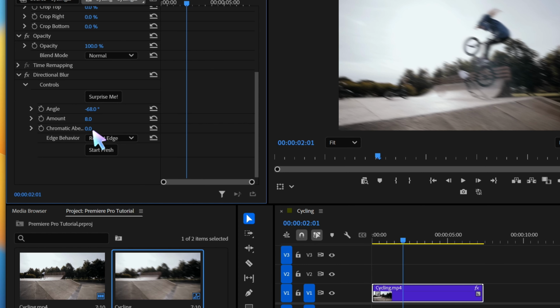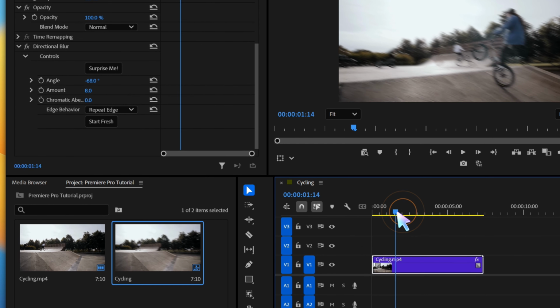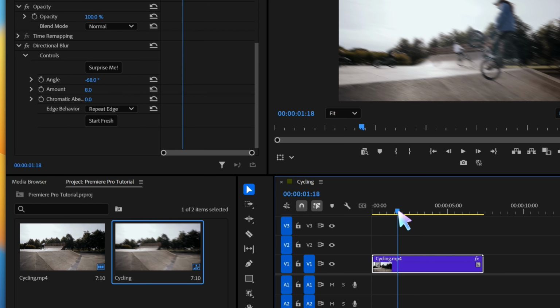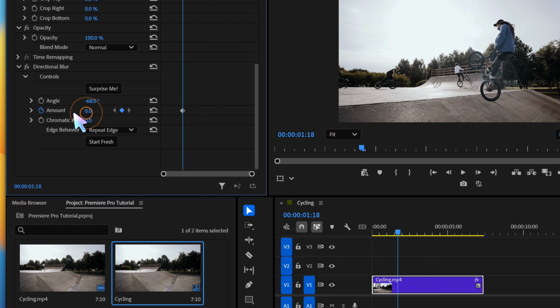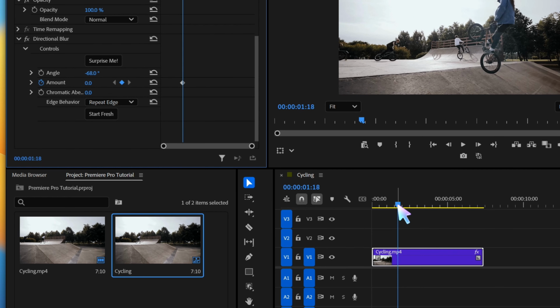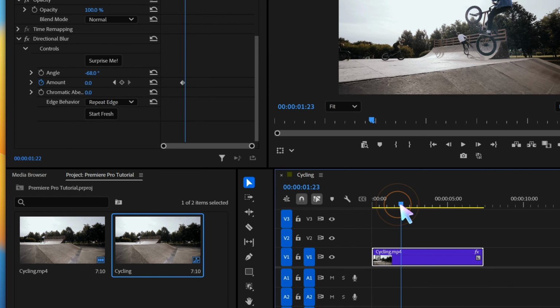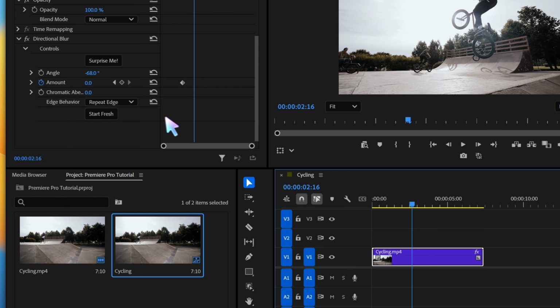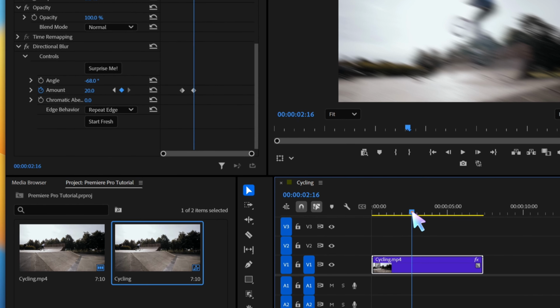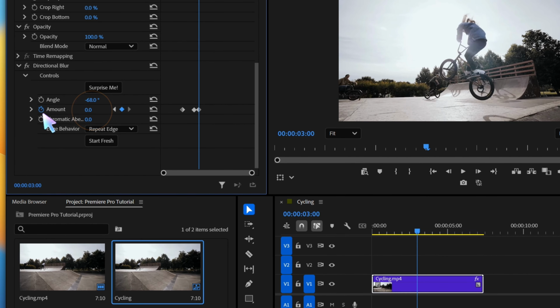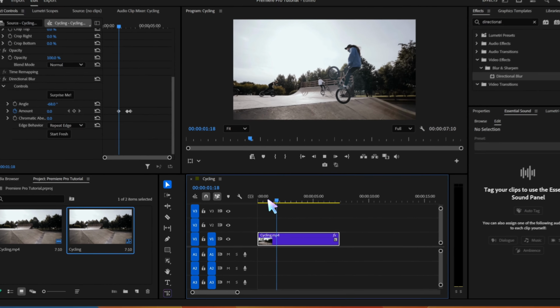If you only want the motion blur during a fast movement moment, enable the stopwatch next to amount. Move the playhead to where the motion begins and set amount to 0. Move a few frames forward and increase the amount. Then after the motion ends, bring the amount back to 0. This creates a burst-style motion blur effect that appears only during movement.